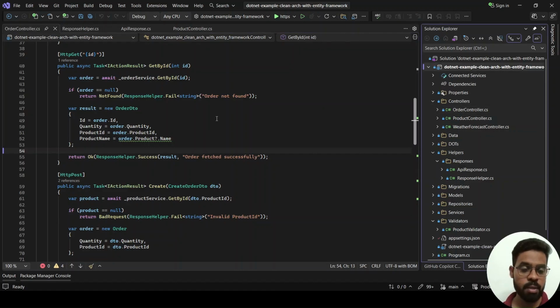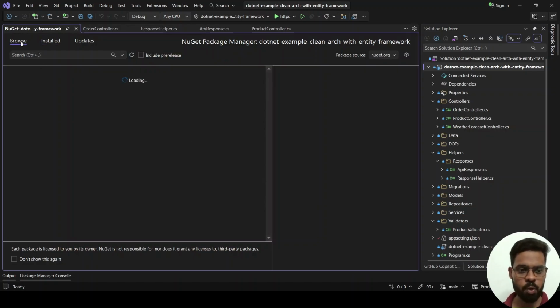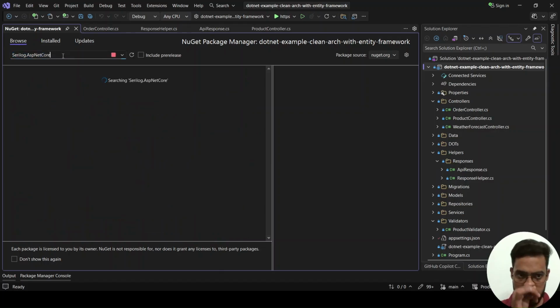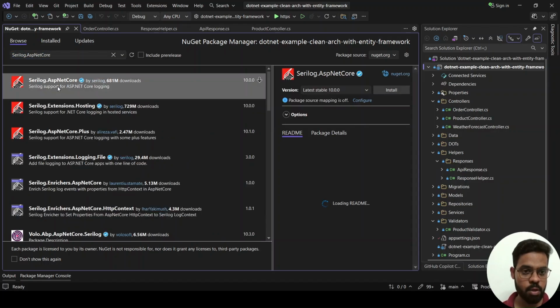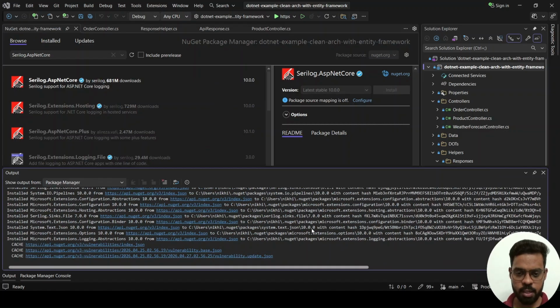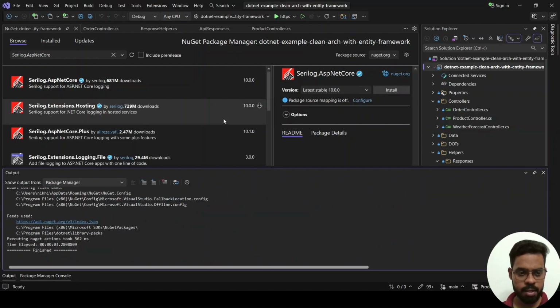So let's go to the Manage NuGet Packages. We'll have to install a few NuGet packages for Serilog. Inside Manage NuGet Packages, let's try to install this package called Serilog.AspNetCore. Let's search in the Browse tab, and you can find Serilog.AspNetCore. So let's try to install this package. Let's click on Apply. As you can see, it's finished. I think this package has been installed.